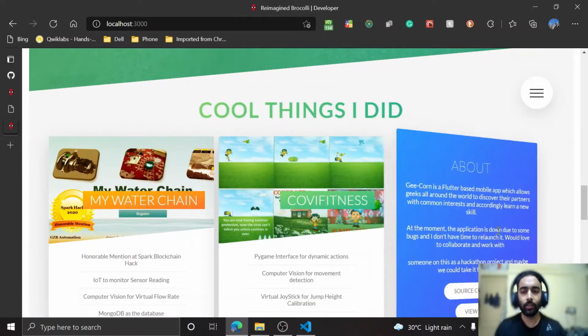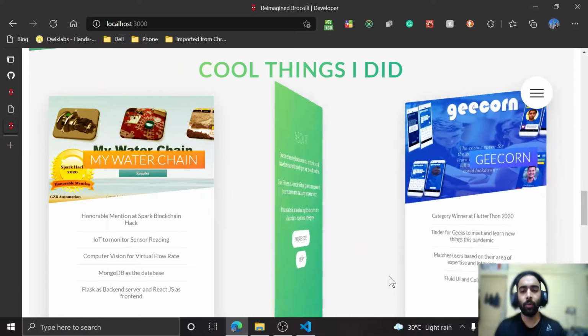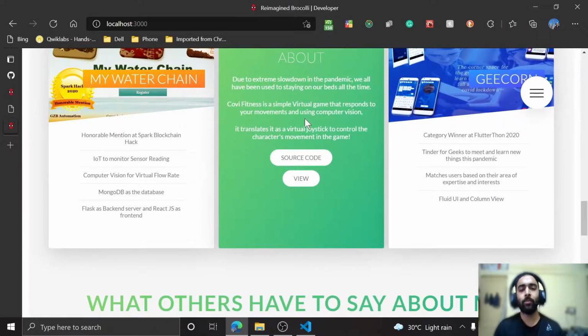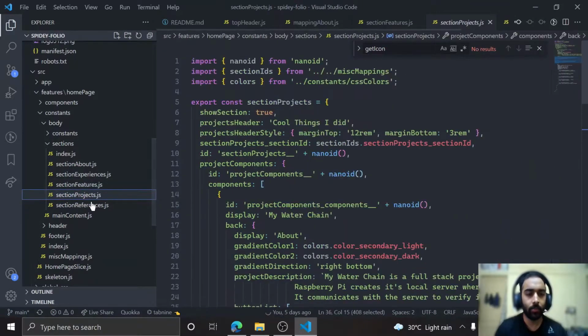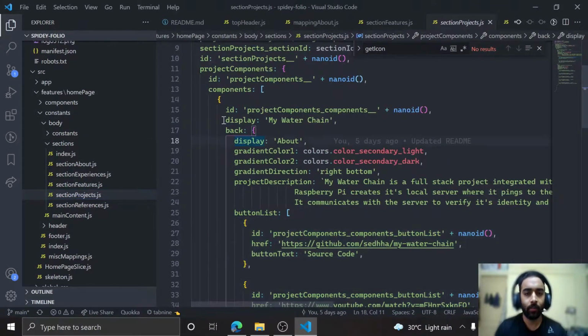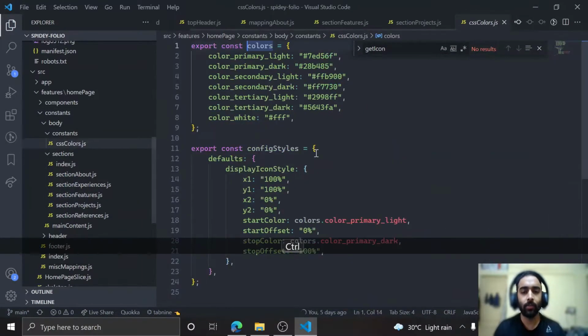Here you can change "cool things I did", and then an image. You have one title, and then you have like 4 sub points, and then you have a simple image, and then a back flipping page which tells you about the project, and then source code and view. So this section comes under section projects. And here you can see we have components, an ID you don't want to touch, display, what is the project name, the backside, so it's about, then gradient color is the color which we will be using to give that, and you can always go to this colors file to check which colors are there.